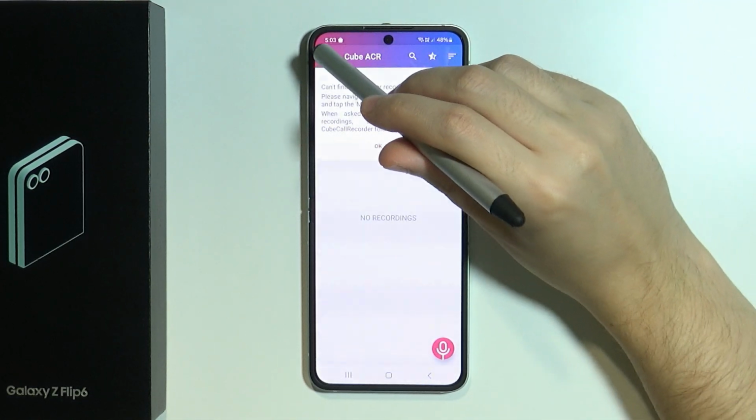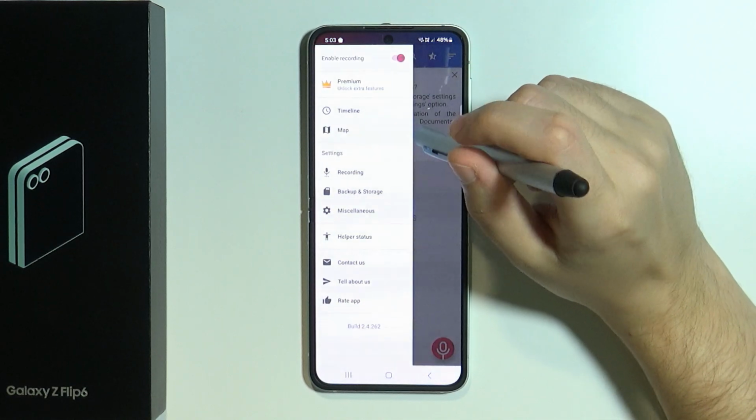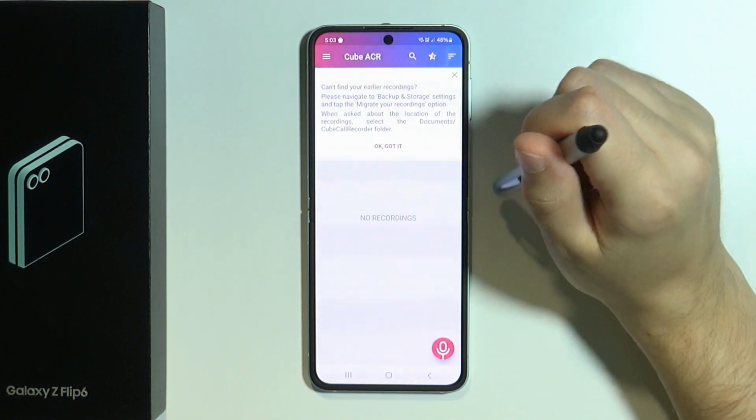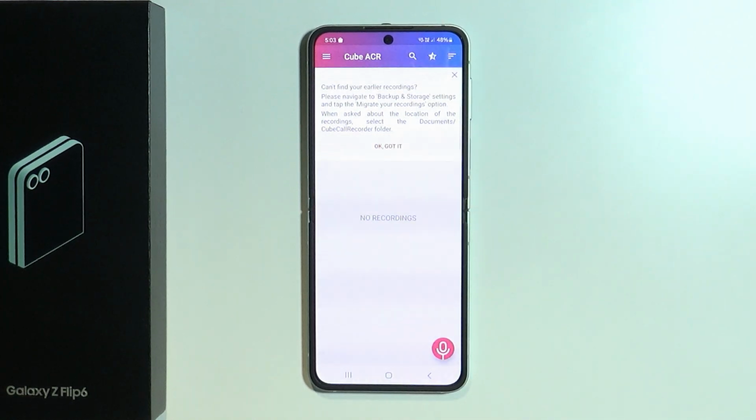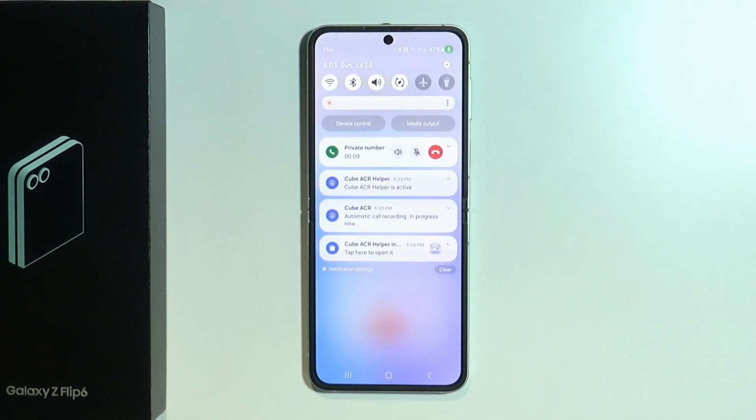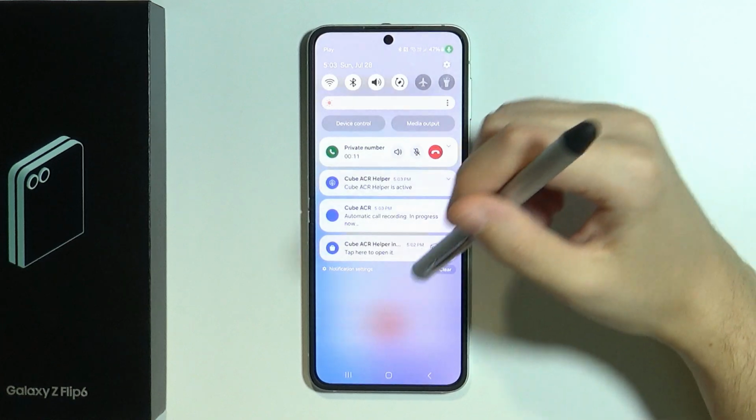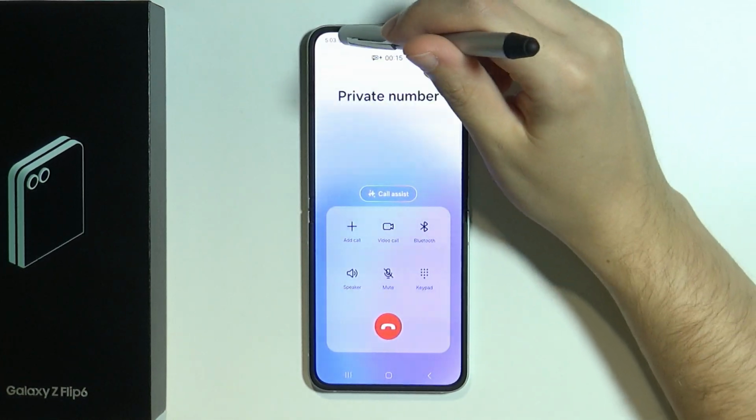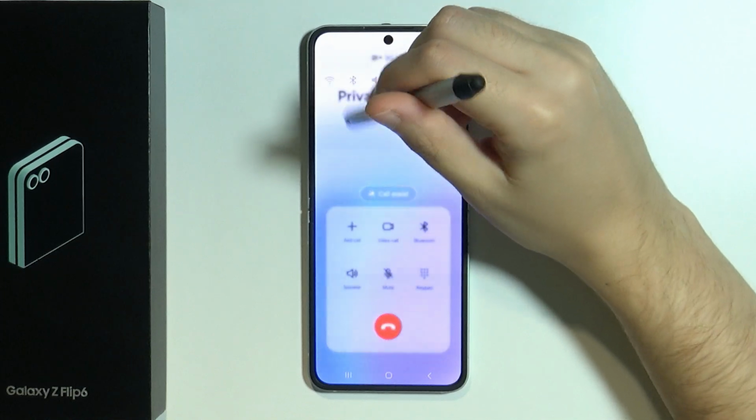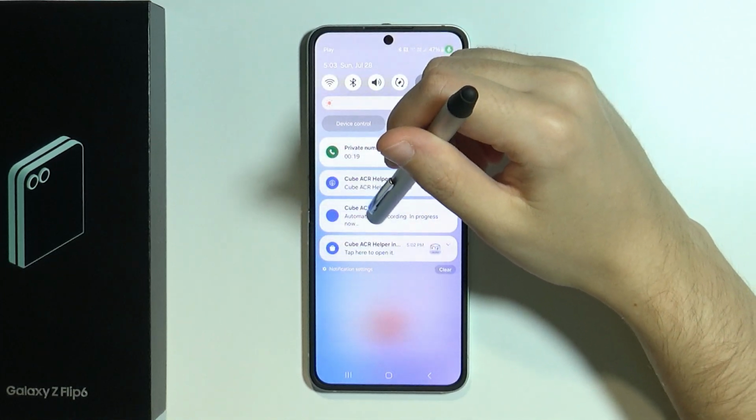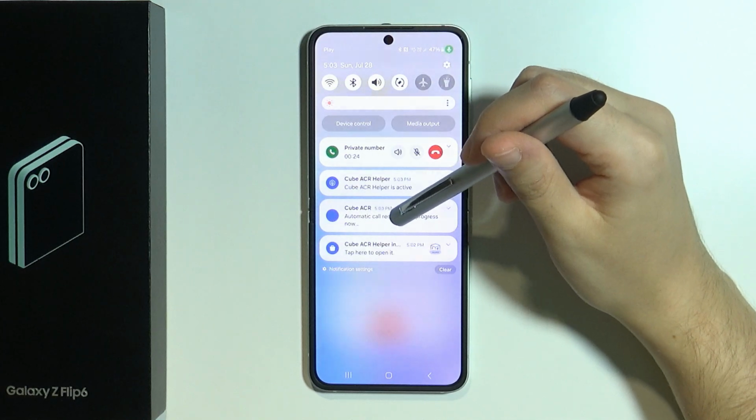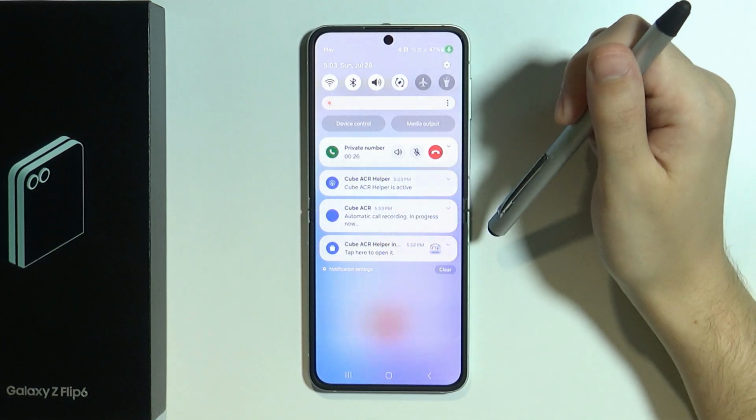Now, in order to start recording, we don't really need to do anything, I think, if I remember correctly. So let me give it a try. There we go. So now I have started a call. And if you open the notifications, then you will see the notification from Cube ACR that automatic call is being recorded. It is in progress now.